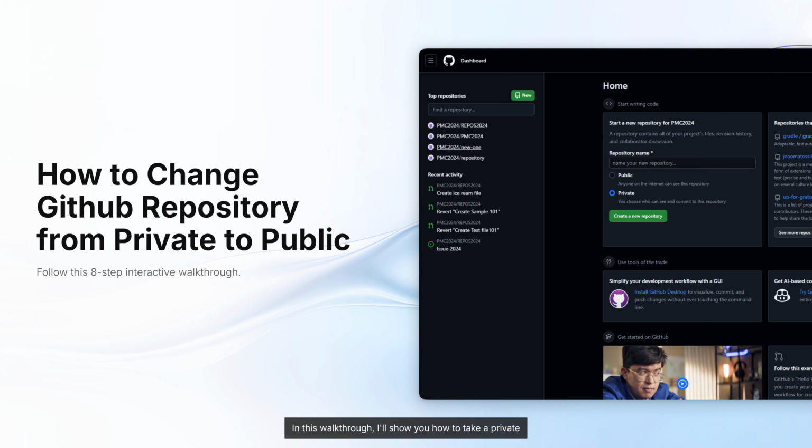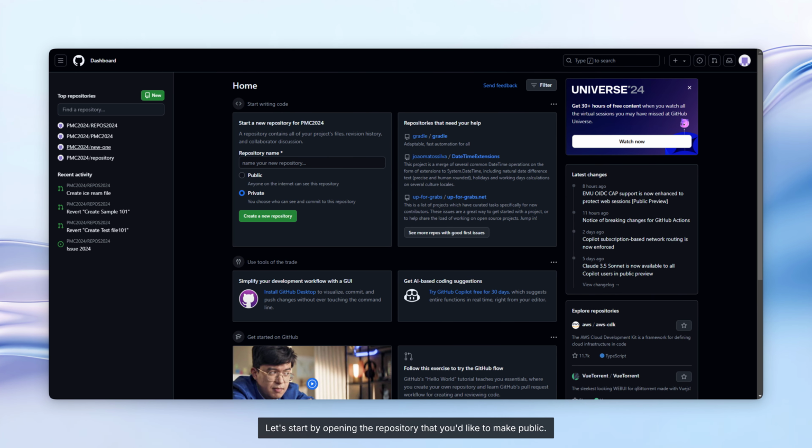In this walkthrough, I'll show you how to take a private repository and make it publicly visible to everyone on GitHub. It's a straightforward process that takes just a few clicks. Let's start by opening the repository that you'd like to make public. Go ahead and select it from your dashboard.